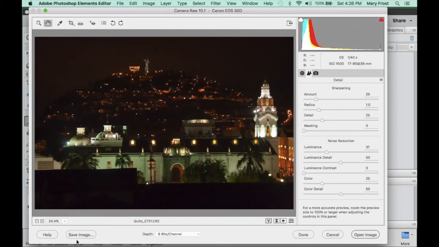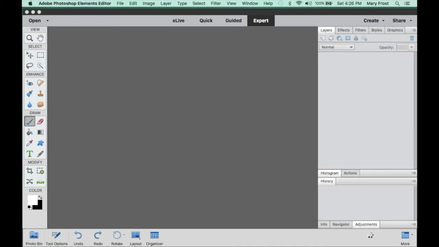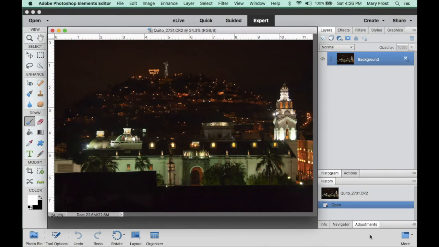Once you've done that, you're ready to open it in the editor. People have asked me about the other choices. If I click Done, it'll close the file, but it will remember all the work I've done. The next time I open it in the raw format, everything will be the same as it is now. But if I want to continue to work on this image, I want to use Open Image. So I click Open Image, and it will open in the editor workspace of whatever software you started in.